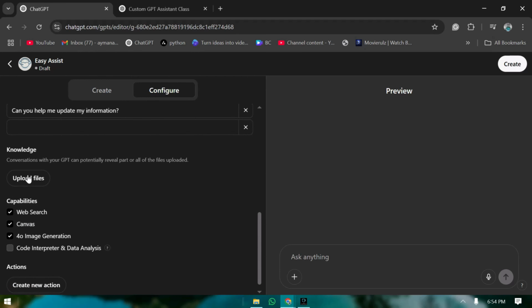Knowledge. So here you can upload files, any kind of file you want, like how you want ChatGPT to answer, any customer care answer which you found good. You can upload it over here.